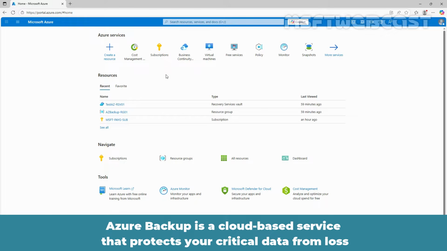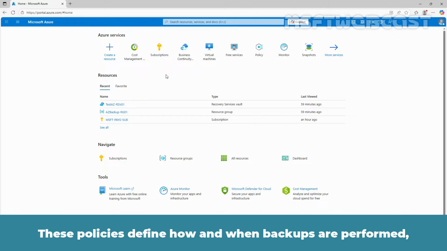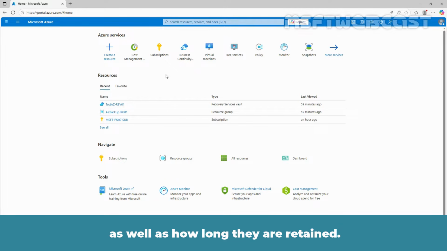Azure Backup is a cloud-based service that protects your critical data from loss by providing simple and reliable backup solutions. One of the most crucial features in Azure Backup is the ability to create and manage backup policies. These policies define how and when backups are performed as well as how long they are retained.